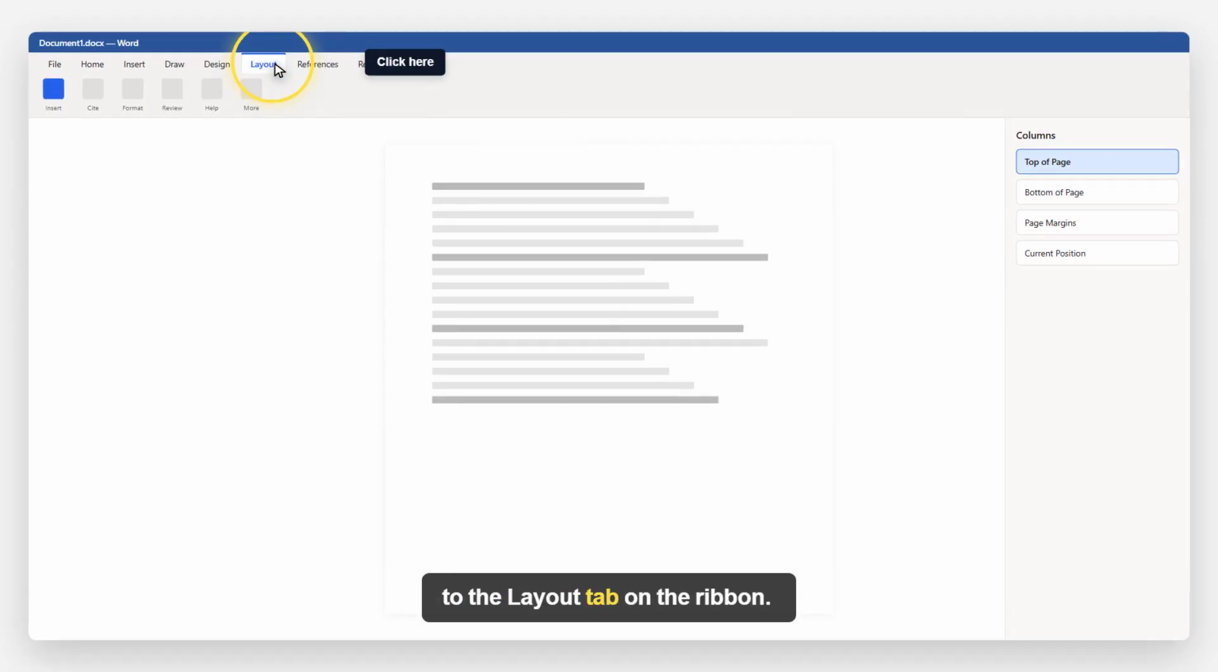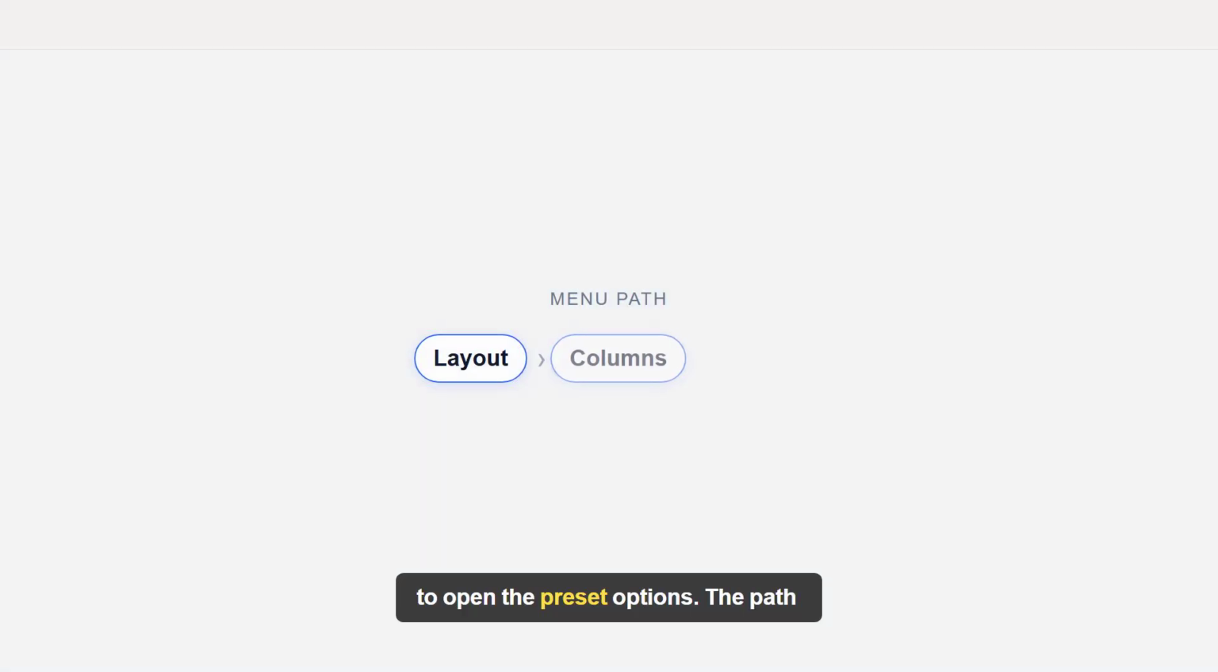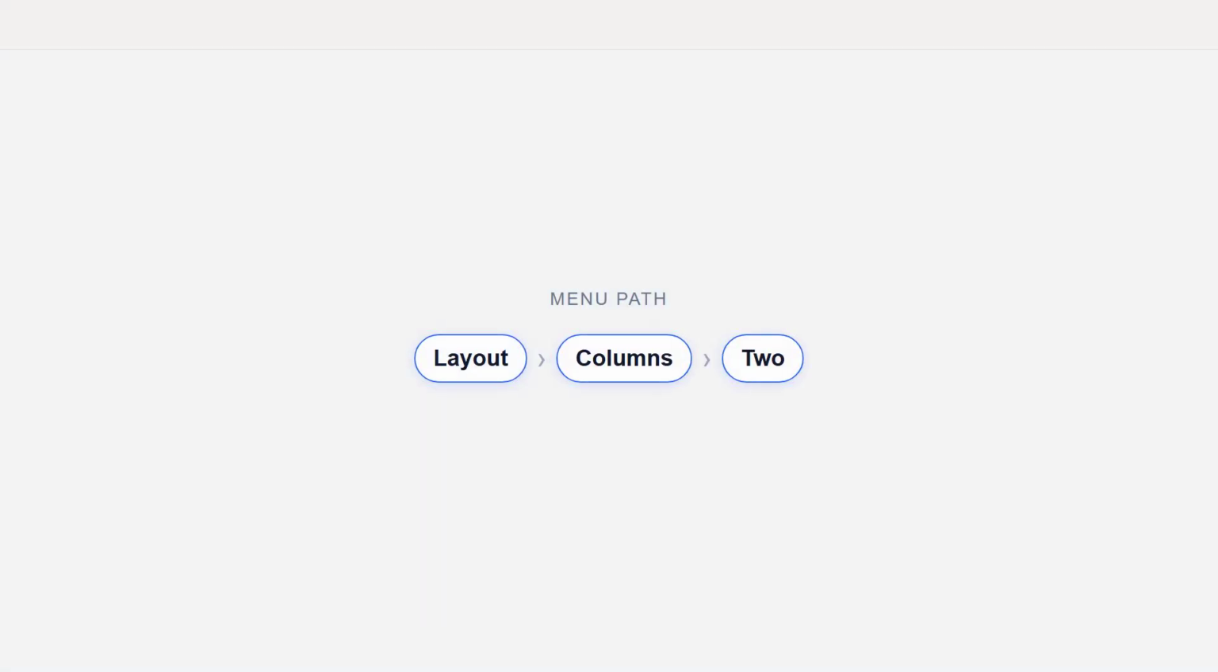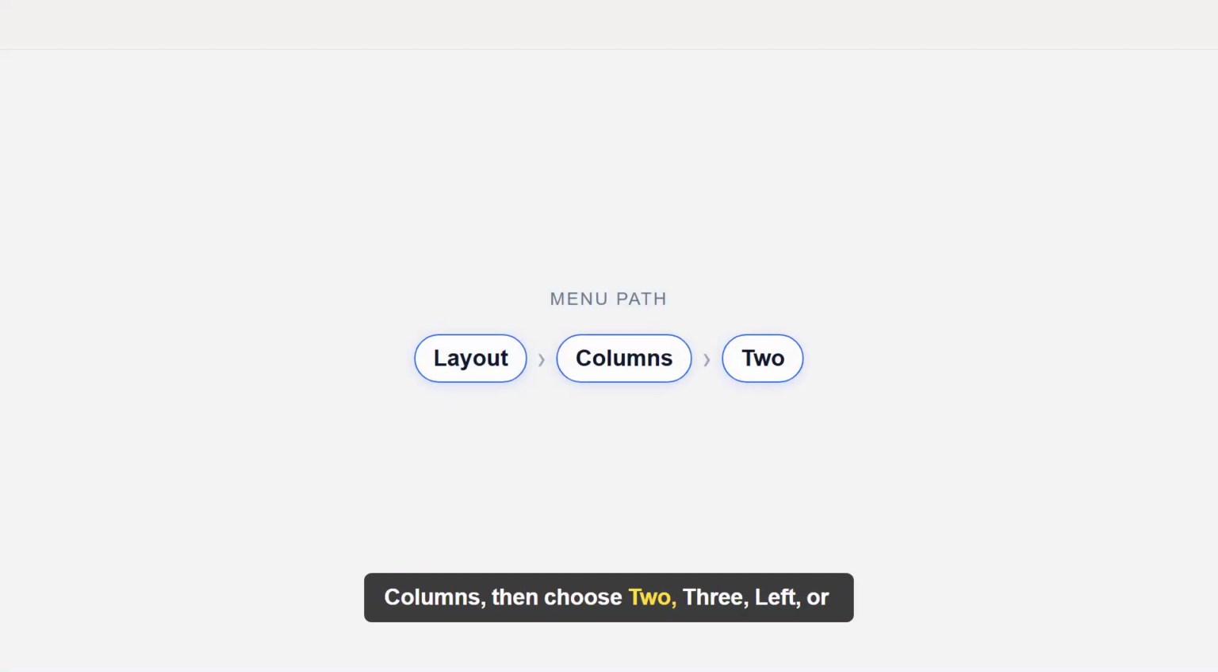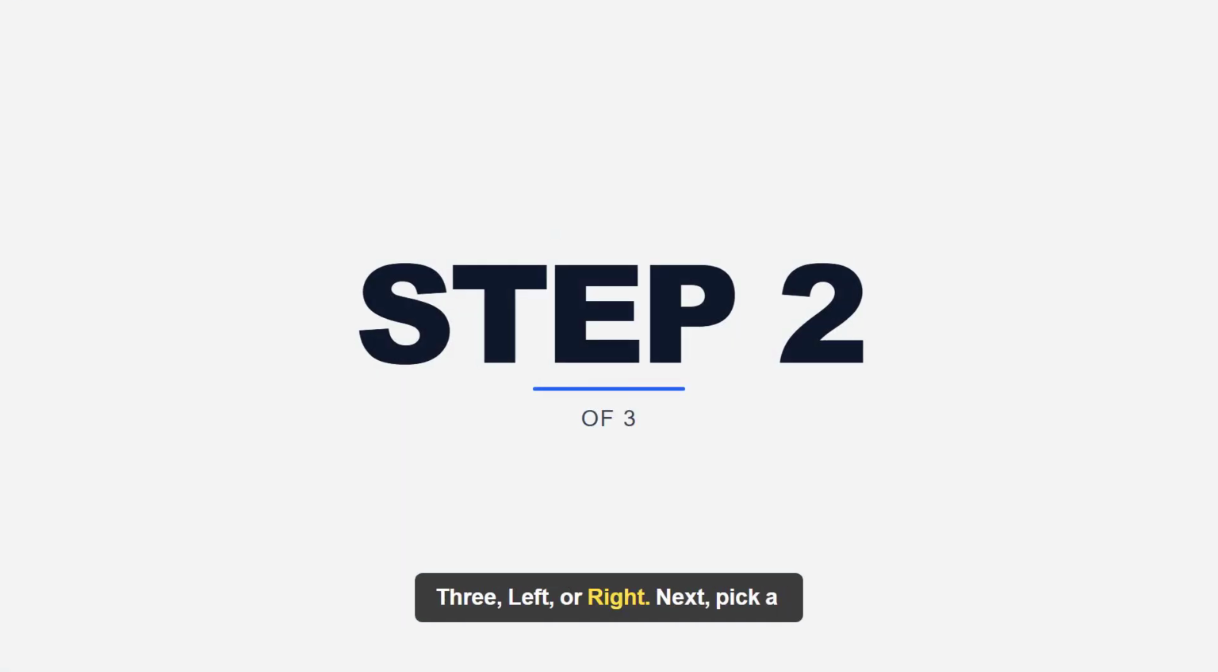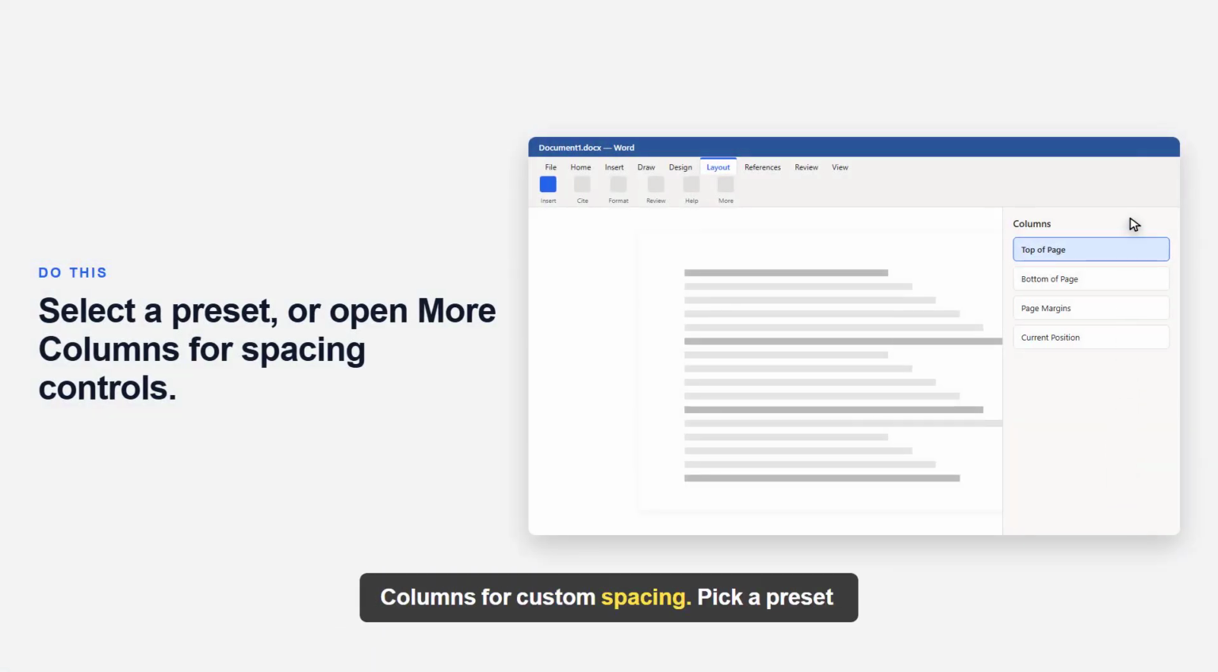Go to the Layout tab on the ribbon. In Page Setup, click Columns to open the preset options. The path is Layout, Columns, then choose 2, 3, left or right. Next, pick a preset or choose More Columns for custom spacing.